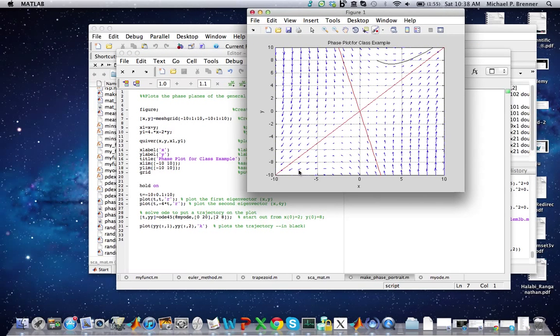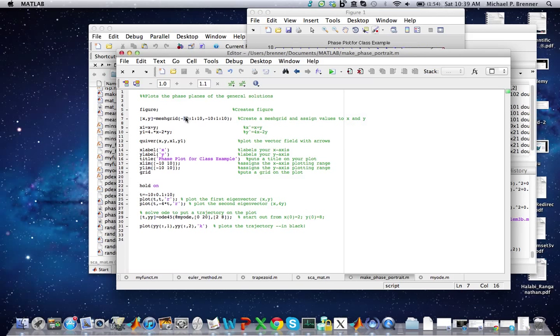If you look at this picture, you'll see that there are basically 20 arrows across and 20 arrows up and down. So let's count: 1, 2, 3, 4, 5, 6, 7, 8, 9, 10. You see there are 10 on the positive part of the y-axis and 10 on the negative part. And these arrows are centered at the x coordinates, which go from minus 10 to 10, and y coordinates, which go from minus 10 to 10. And that's what this command meshgrid does.